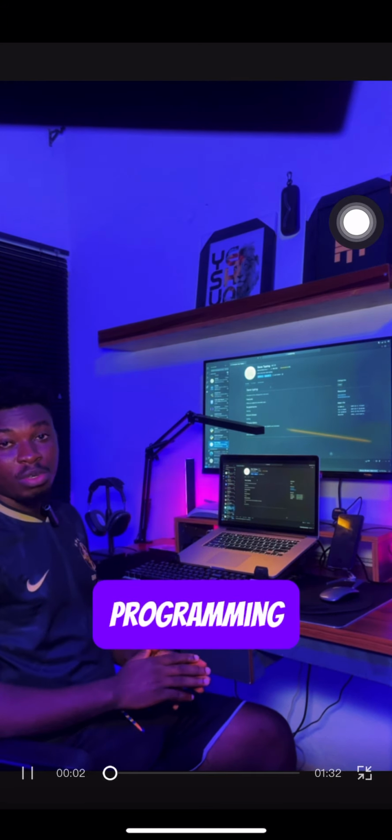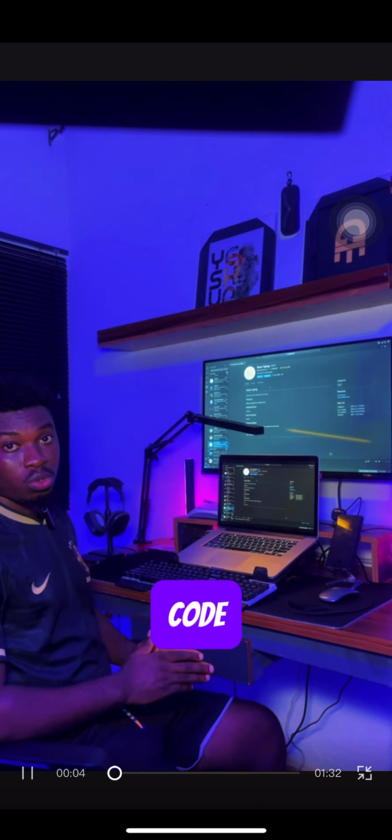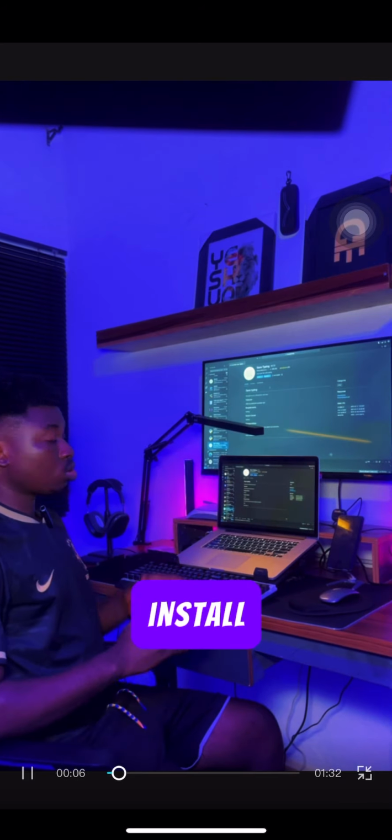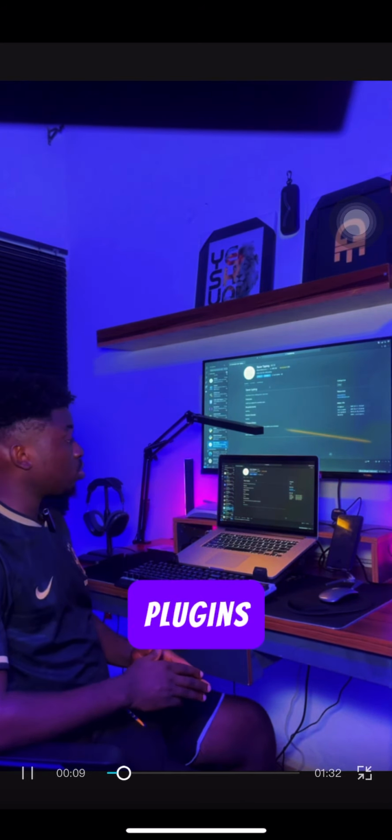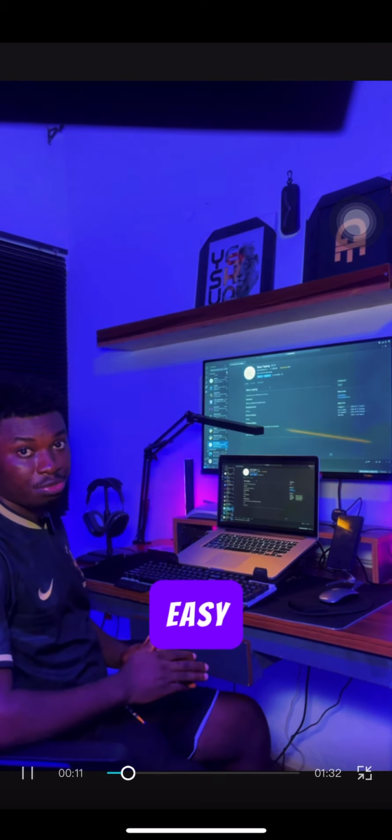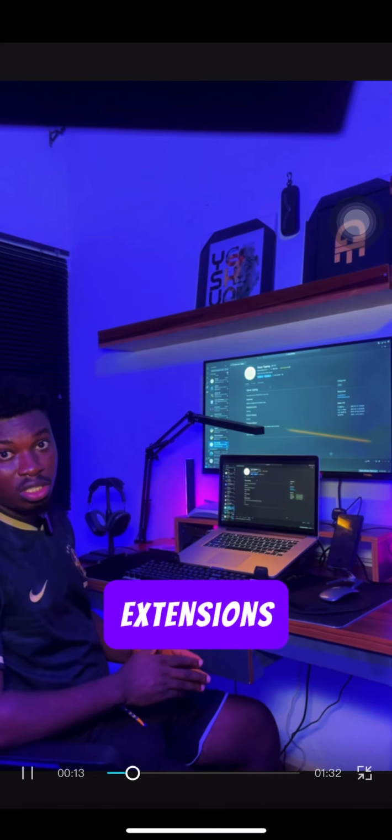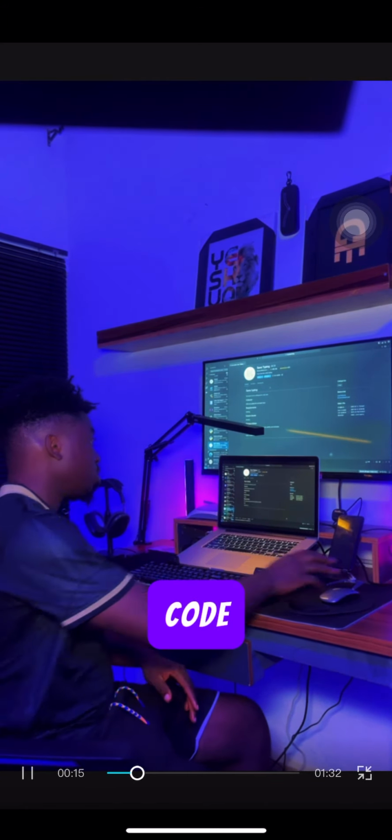So if you are new to programming and you use VS Code, you can install extensions or plugins to your VS Code to make work easy for you. So I'm going to be showing you various extensions I have in my VS Code.